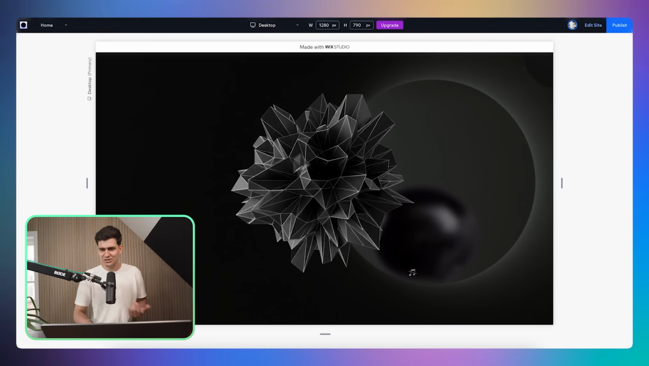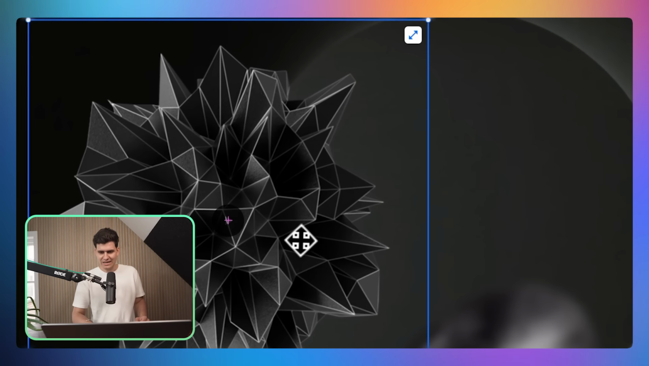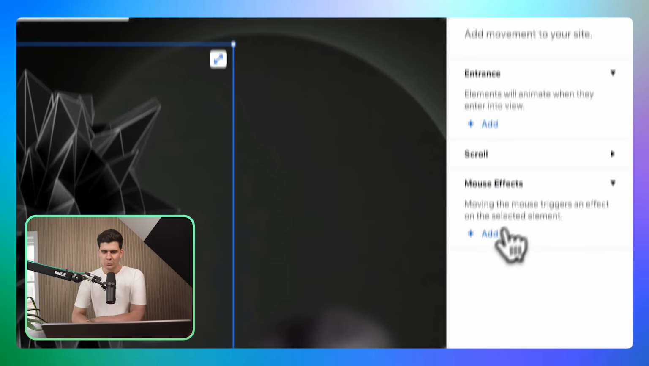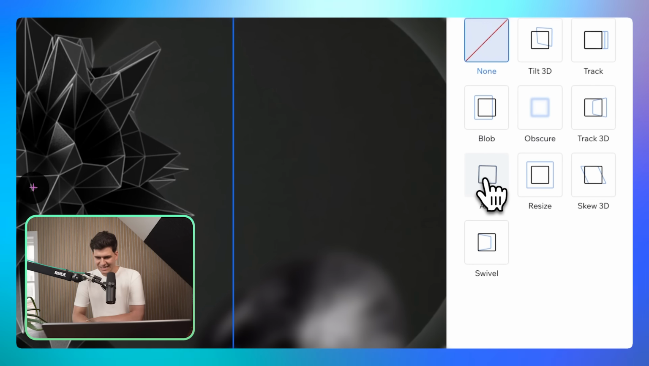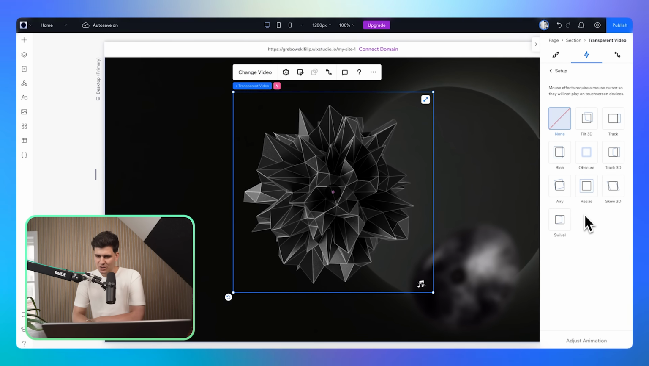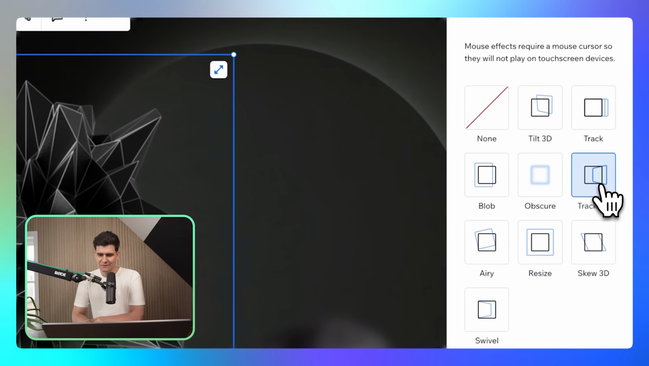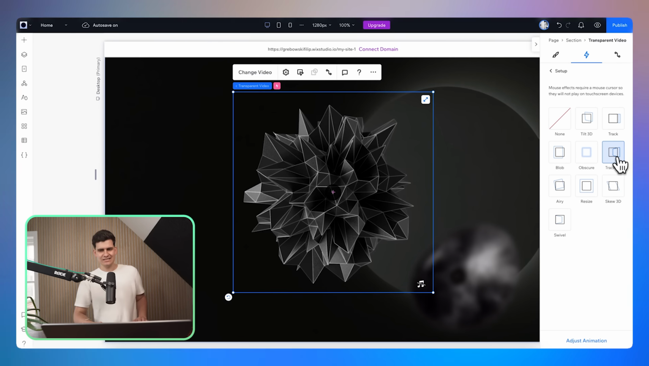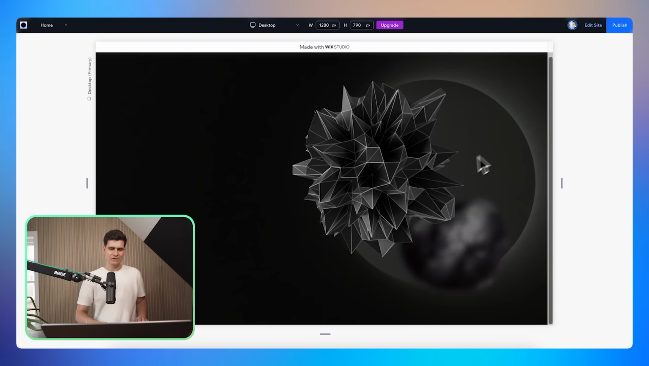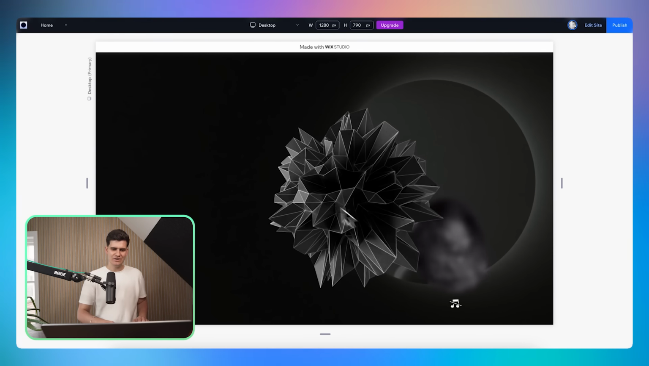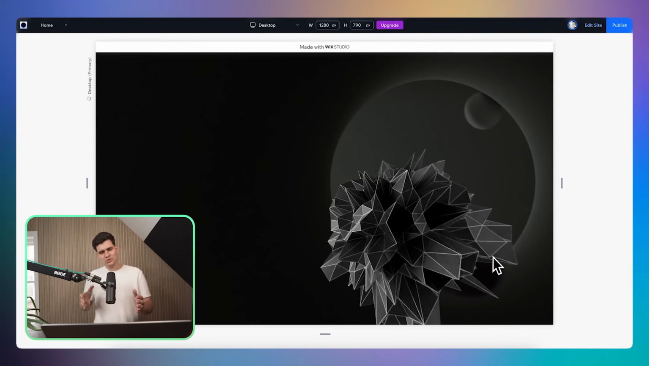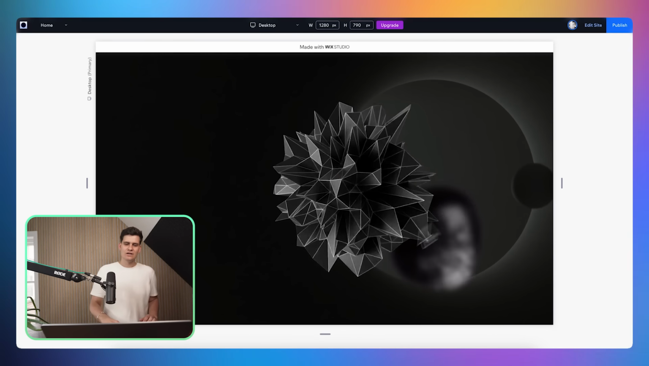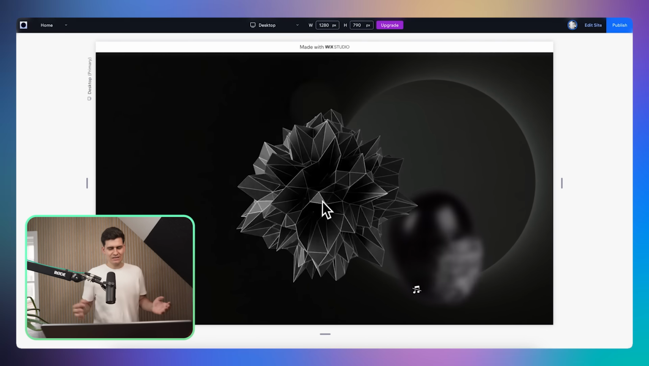So what do we do? Well, we just do the same thing that we did with the other one. We select it, we go on to the animations and effects, we select mouse effects, we add a mouse effect, and in this case, what can we do? Well, let's have it track 3D. So every time I move my mouse, it's going to swivel on its 3D axis and track my mouse movement. So now when I move it, there you go, look at that. And it's repositioning, and it's essentially swiveling on its axis to stretch it from the sides that my mouse ends up on. So now we're getting more of this interactive website, which is amazing.